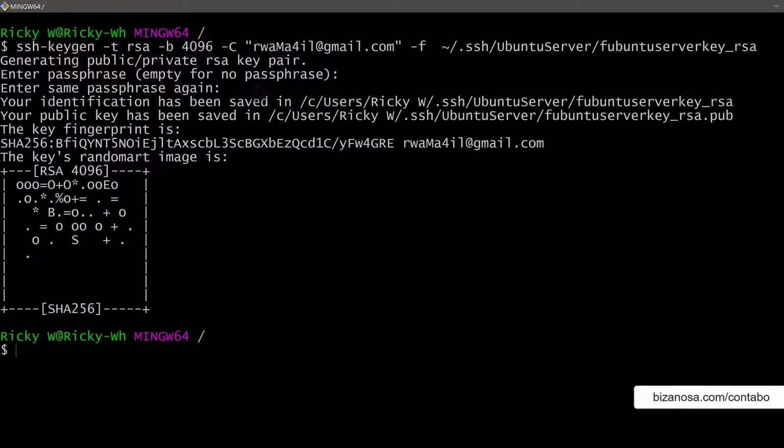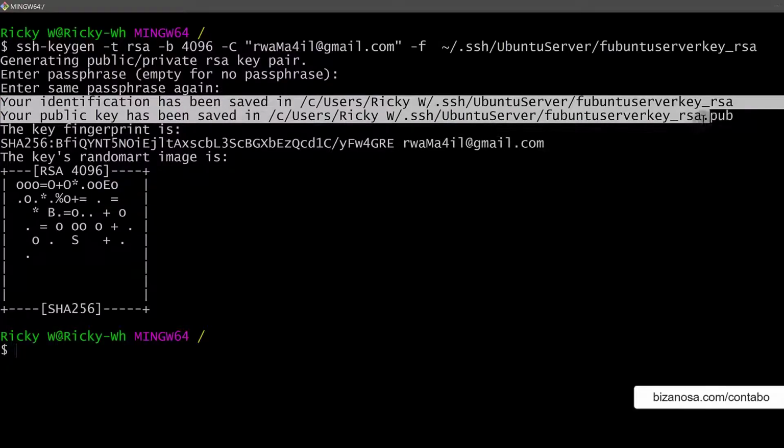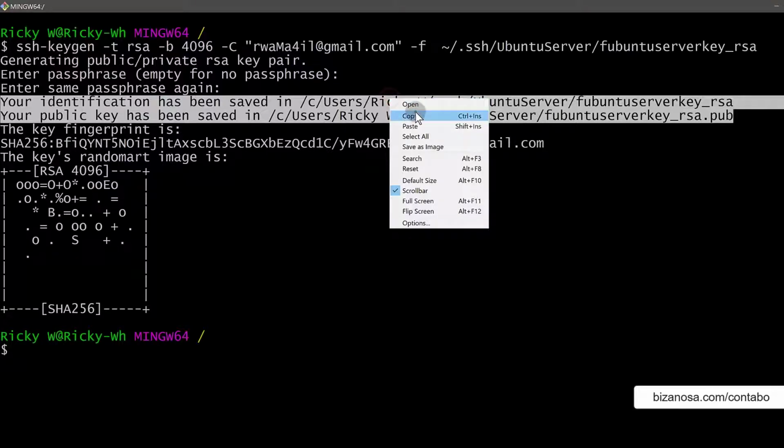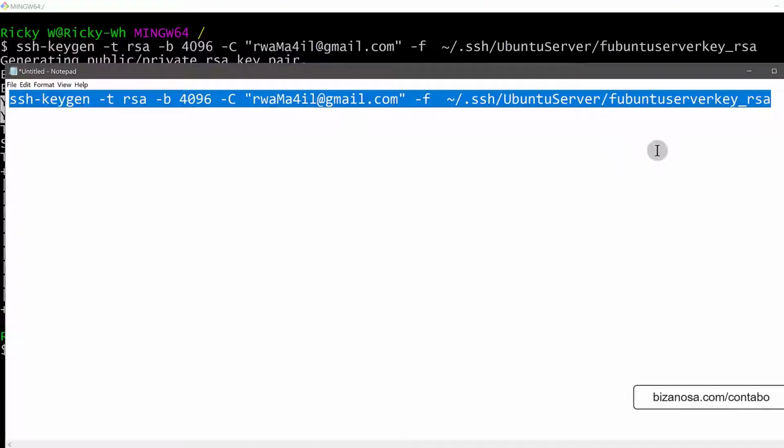So once I press enter, the key will be generated, and you can see that we've generated two keys. Okay, if you read that, you'll see that we have two keys now. We have the private and the public key. The .pub key is a public key, and the other one is a private key. So I can just copy this and put them together with this.